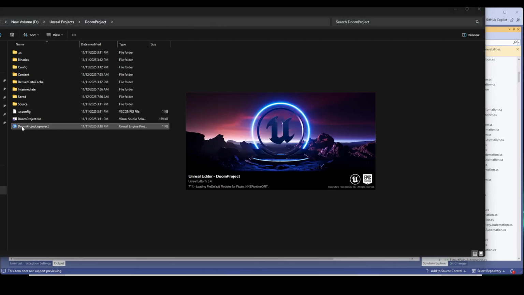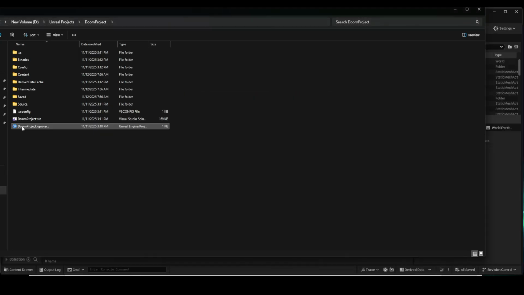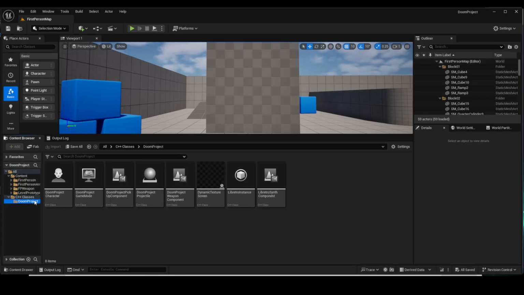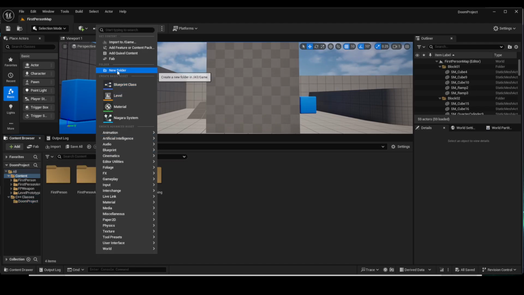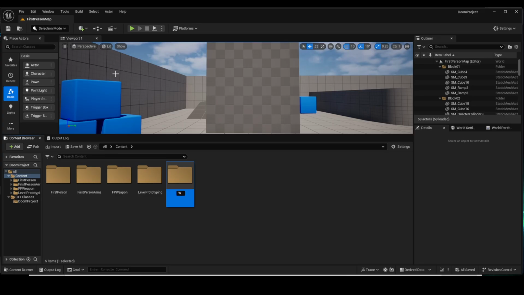But let's go into Unreal Editor and let's create a directory in there for our WAD file. Okay, let's go to the main directory of our content browser, right click, and then let's pick a new folder and let's call it WADs.